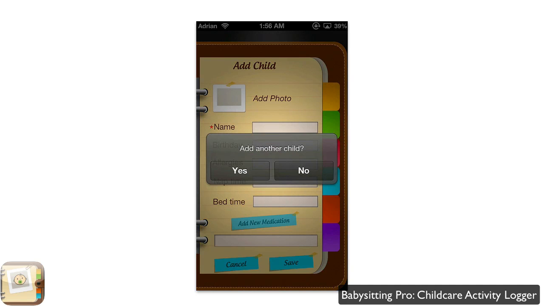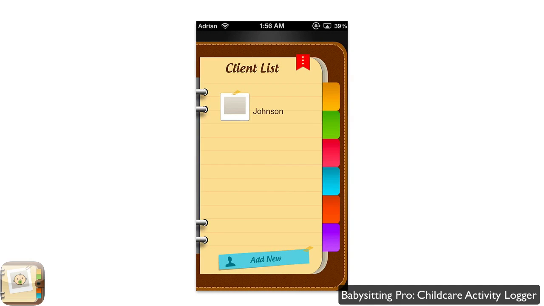Once you're done, you simply hit save. And if there's another child, you can easily add it. If not, you hit no. And you have your clients added in.